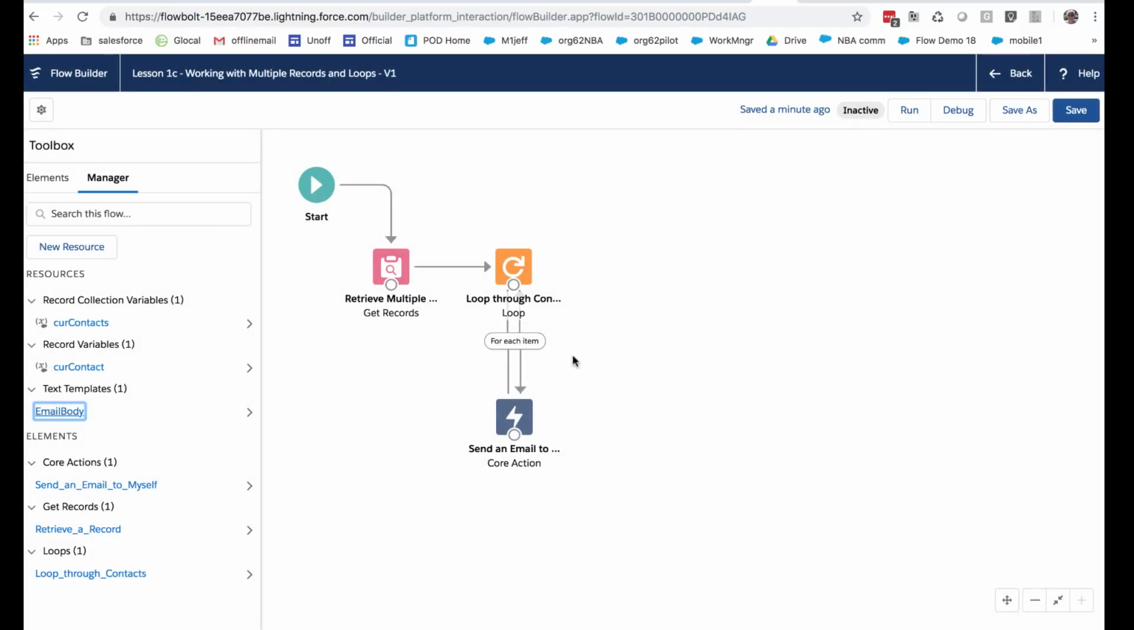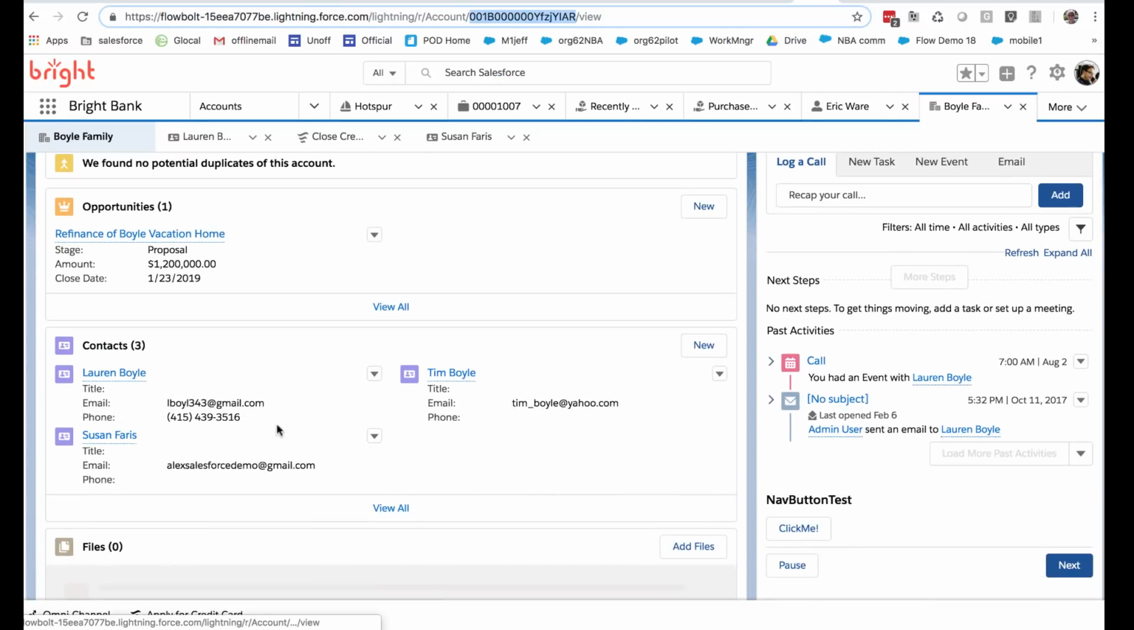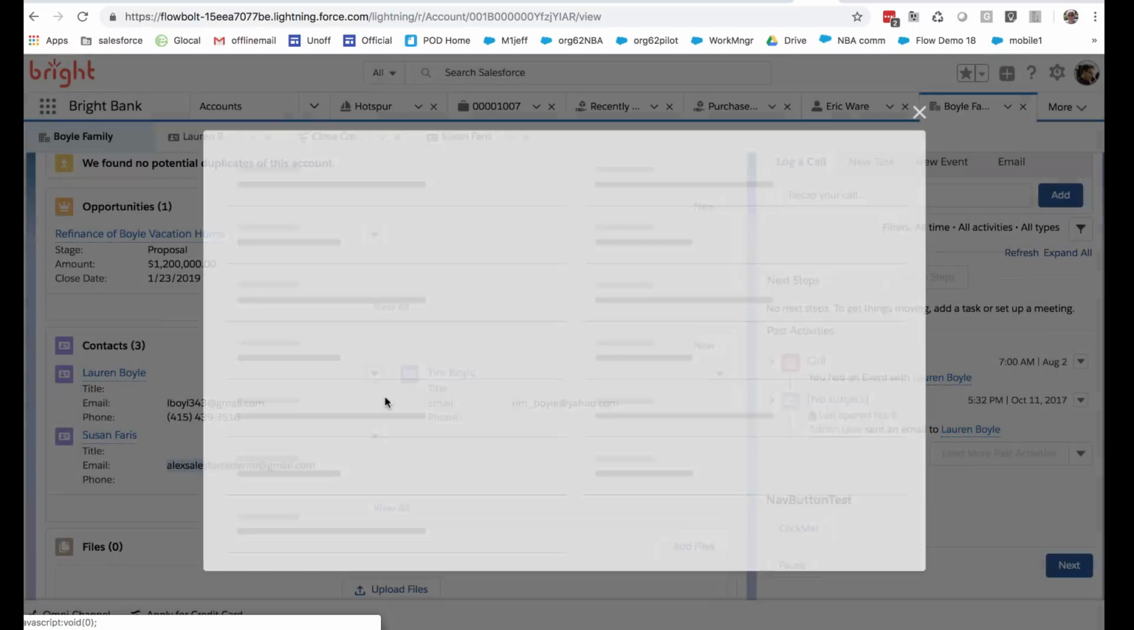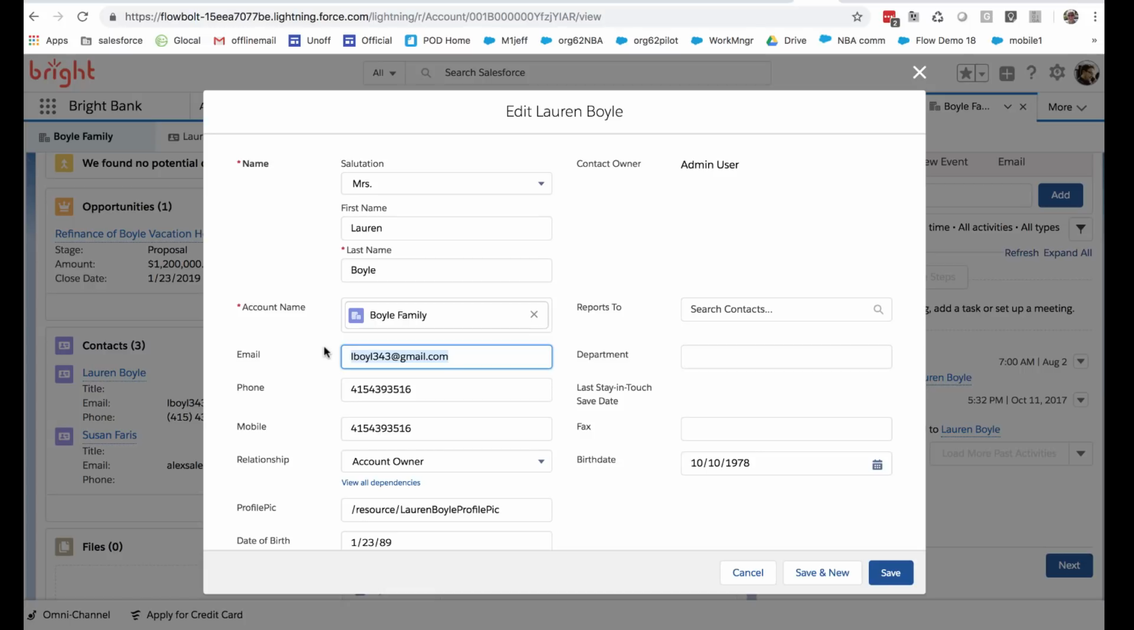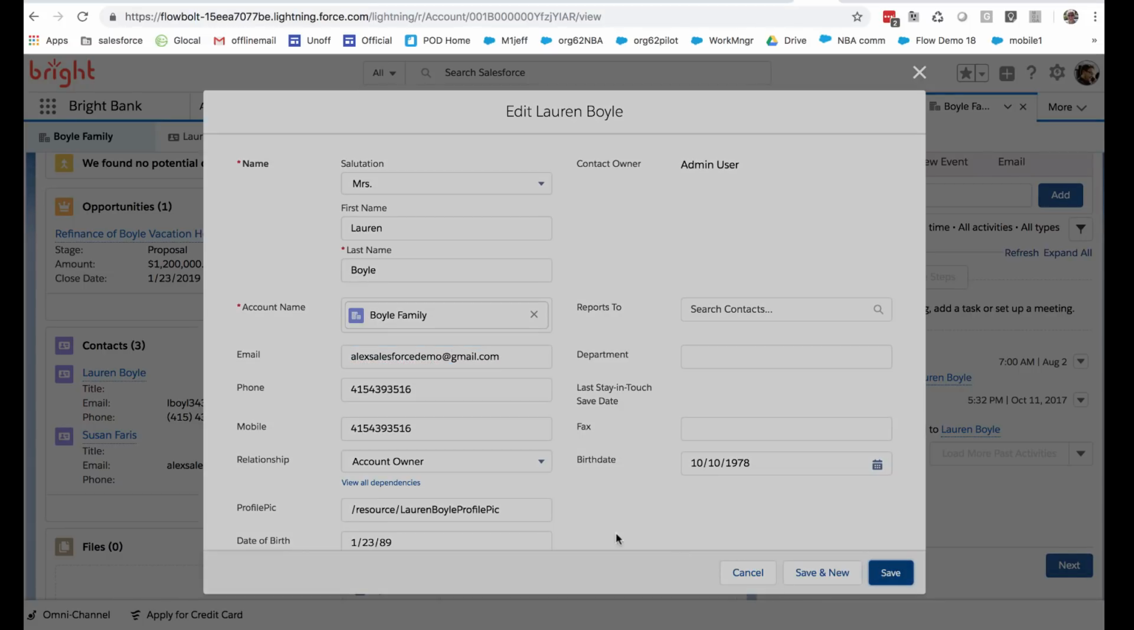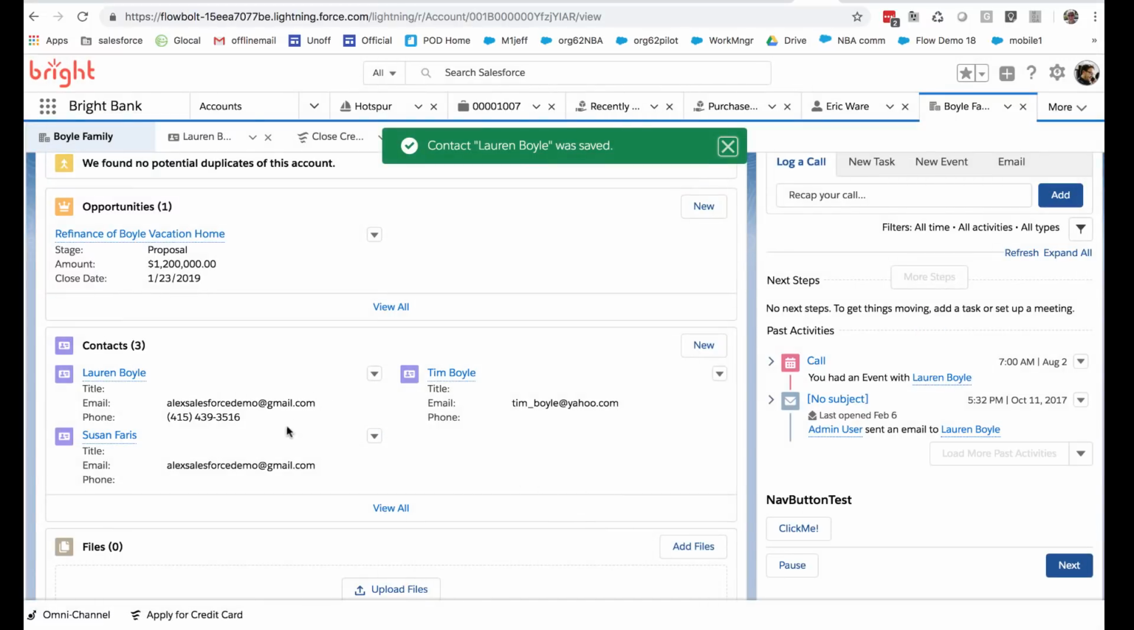So what I'm going to expect is that I'm going to send three emails. Now, if you remember, two of these don't go to my demo inbox. So just so we can demonstrate what's going on here, I'm going to temporarily change Lauren Boyle and make her email address the same. Okay, so now, if this runs properly, we expect two emails to show up in my test inbox. So let's run it.